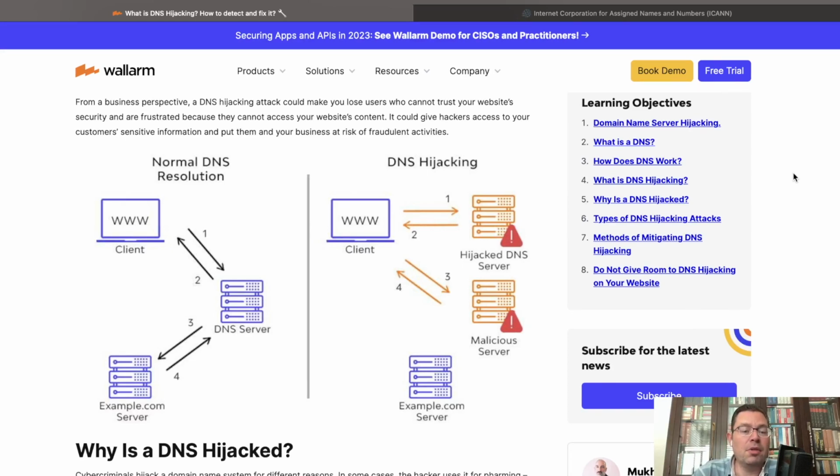Today we're going to talk about DNS hijacking or domain name hijacking. I did a whole video on DNS before. DNS stands for domain name servers, and this is basically the key fundamental technique of how the internet works. Let me explain how it works for the people that don't know exactly how it works.